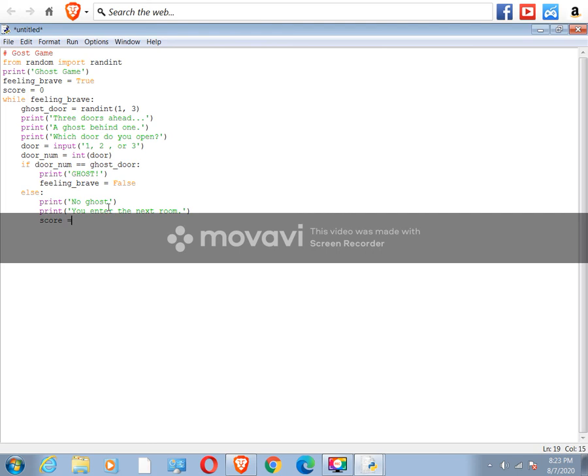So score equals score plus 1. What that says right there is telling us that whenever else happens, you don't get the ghost door, you get an extra score point. Now, if you want to do that again, just delete all indents. It won't be, hold up, dang it. I did it too many times. 1, 2, that's how you gotta do it. And then we'll go back to normal.